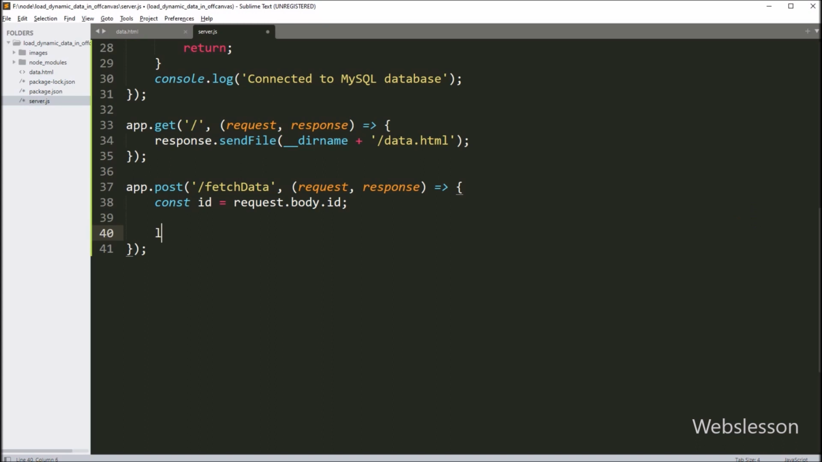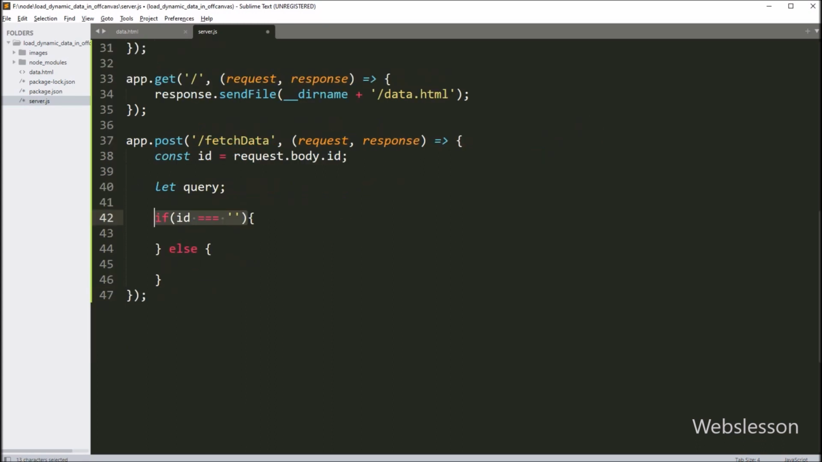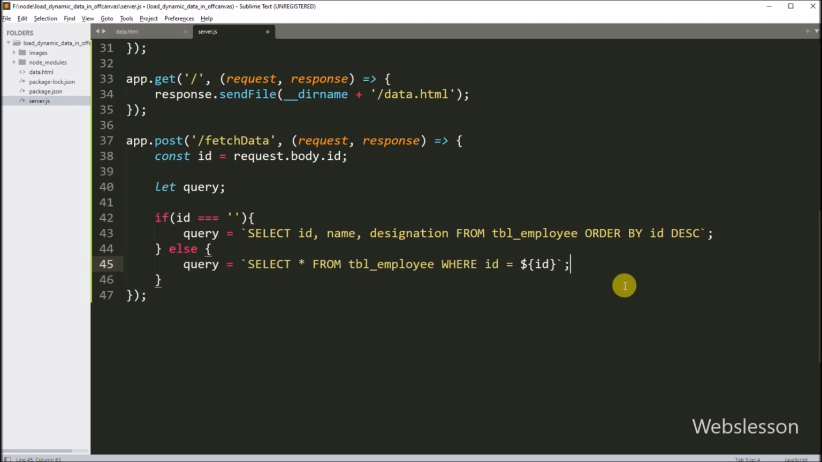After this, we create a query variable, and under this, we will store a dynamic select query to fetch data. Now we have to write an if statement, and under the condition, we have to write that the id variable value is equal to blank. If this condition is true, that means we have to write a query to fetch all data from the employee table. So here, we write the query variable equal to select id, name, designation from employee table, order by id in descending order. But suppose the above condition is false, that means we have to write a select query to fetch single employee data only. So here, we write the query variable equal to select star from employee table, where id is equal to the id variable.